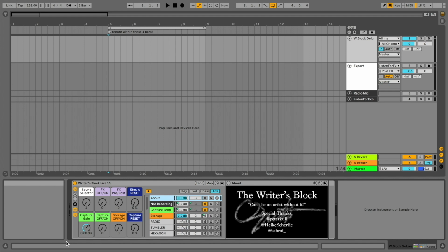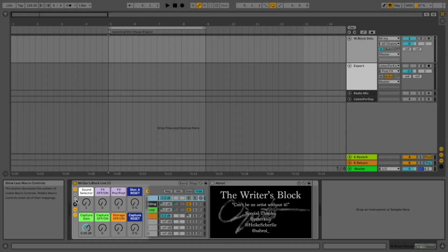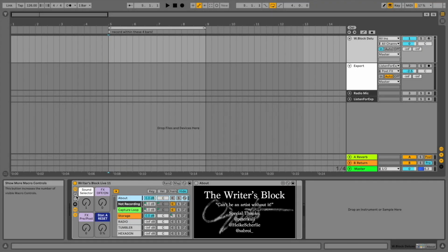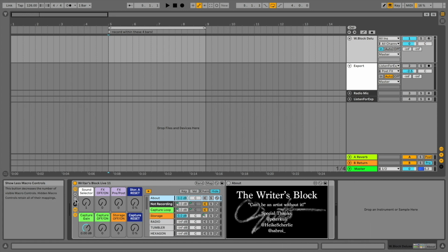This is the writer's block, and the first thing I want to point out is the menu. If you're in Live 11, you'll notice you have a little plus and minus button on the left of the rack. This lets you collapse and expand the menu. This isn't available in Live 10, but I made sure that both versions have the same essential menu. 4 controls on the top and 4 controls on the bottom.